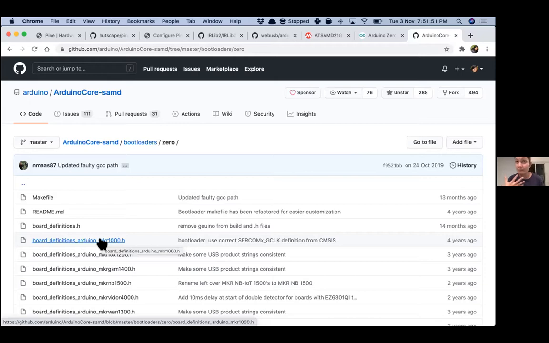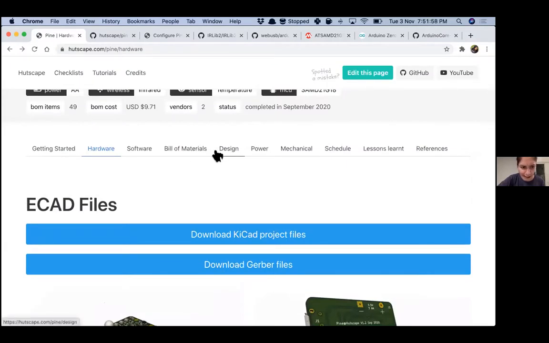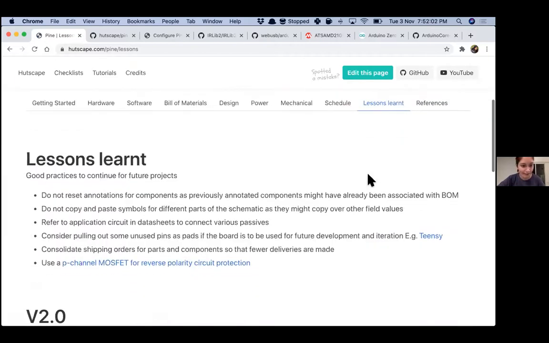So that was a very challenging part for me. So that's in terms of the design and the bootloader. Let me talk about the lessons learned as the final thing.